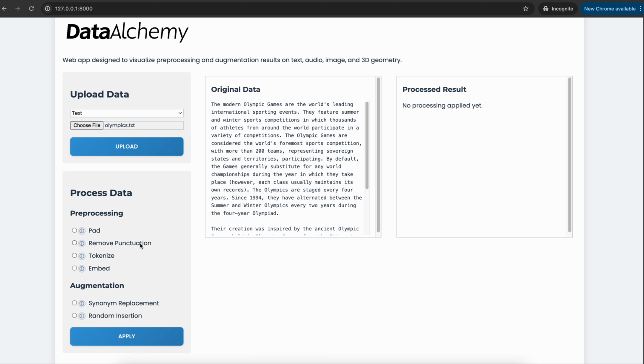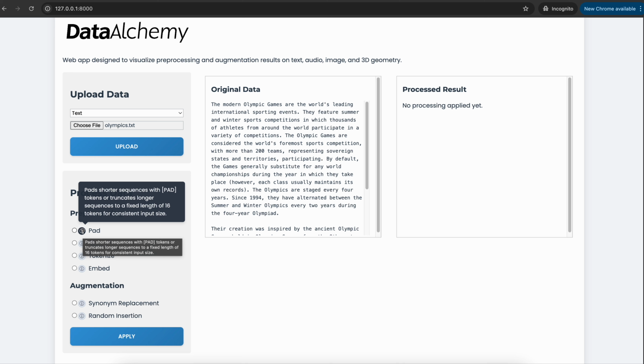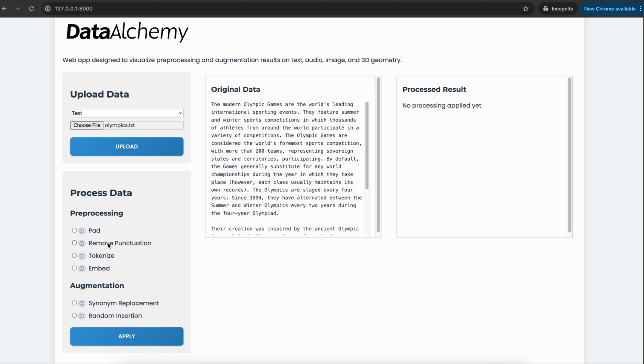There are different pre-processing and augmentation techniques which are available specifically for text files. Those are visible here: padding, remove punctuation, tokenization, embeddings, synonym replacement and random insertion. So what are these techniques? A brief description can be observed with the help of a tooltip. Once we hover over it, a brief description appears here of what each technique does.